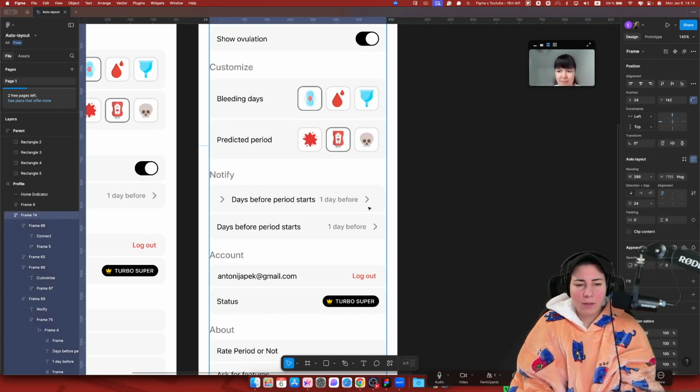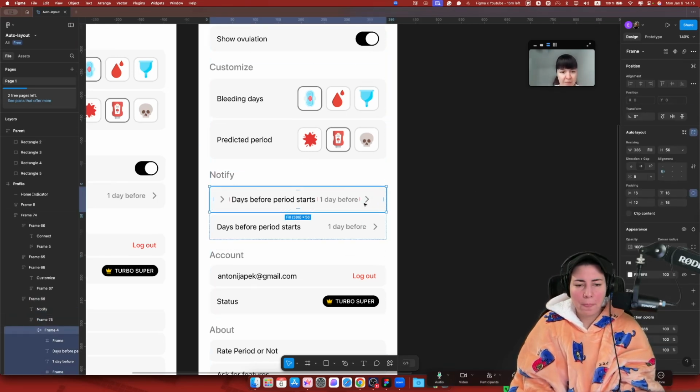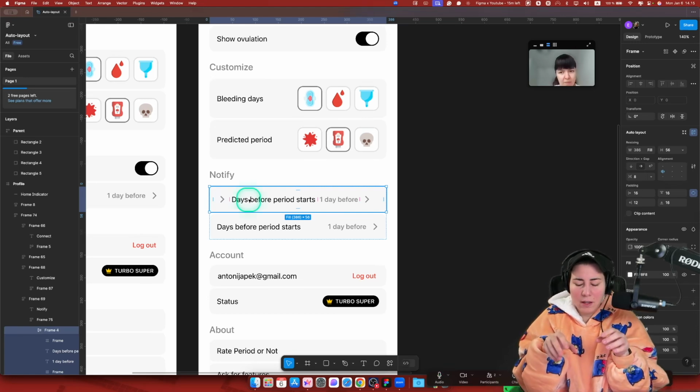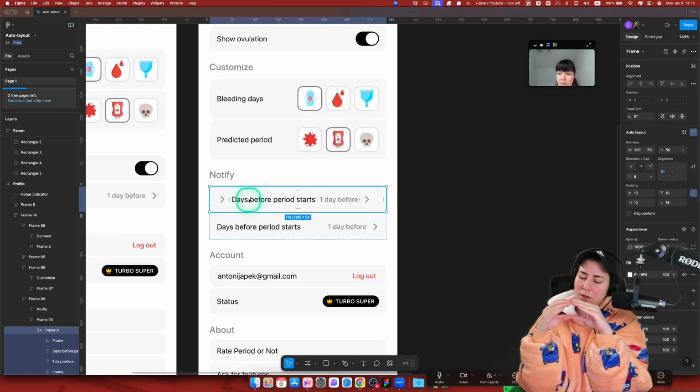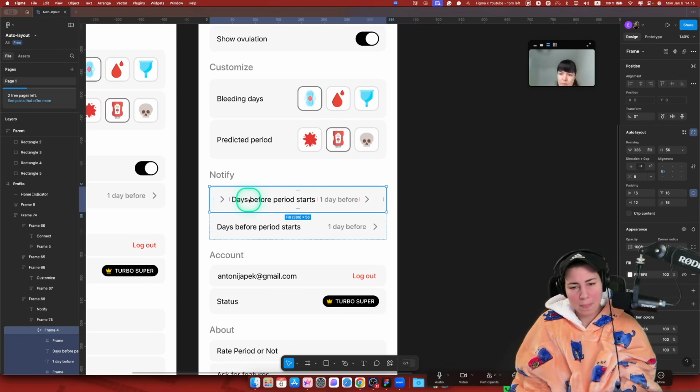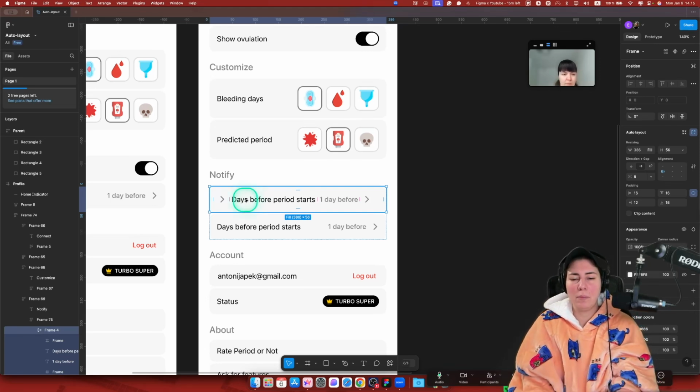So let's go back to this notify section. When you say auto layout, auto layout applies to children inside, like everything. If this is the container, everything inside is conforming to the properties of this auto layout. So explain to me a little bit more. What would you want to do? Let's say we want to have two icons.